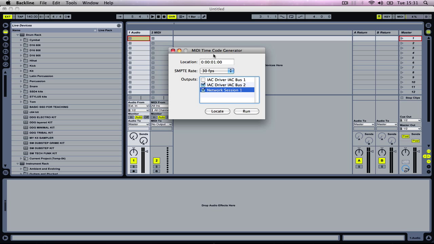One other thing, once you're all set up in sync, if you're stopping and starting Backline, make sure that all your clips are stopped. If you start Backline while clips are in play mode, they don't start at the right time, so everything will kind of be out of time. So just make sure you've stopped all your clips before you stop and start Backline.